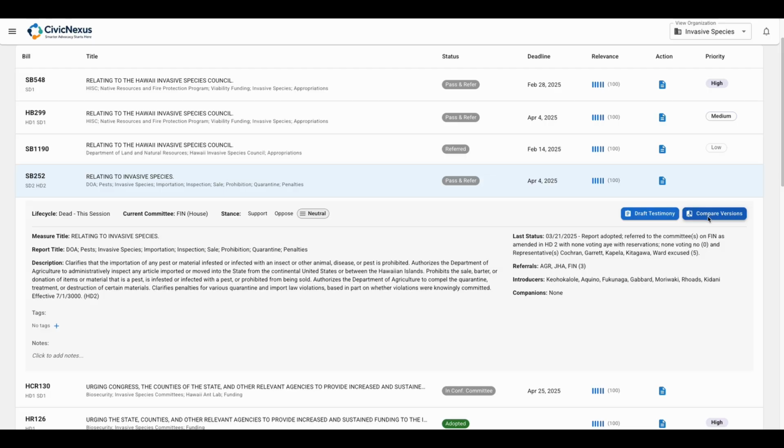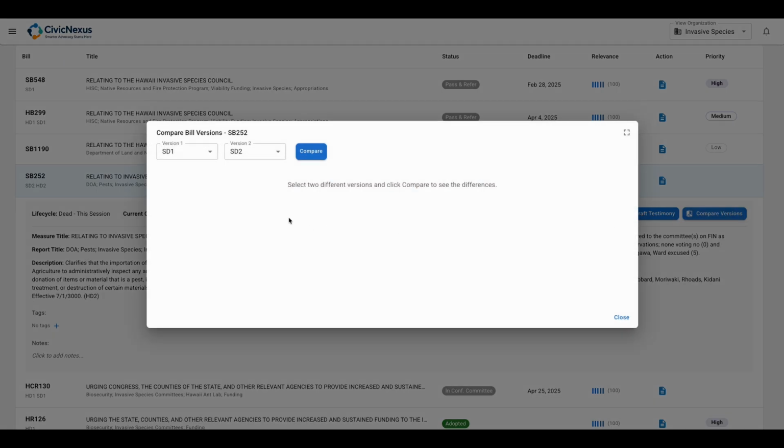Lastly, we also use AI to make it easy to compare versions of the bill so you can quickly understand what changed from version to version. As we know, bills often go through multiple drafts. You can see here that SB 252 has gone through a number of different drafts through the House and the Senate. And if we want to compare those versions, all we need to do is select which versions we want to compare and click the Compare button.